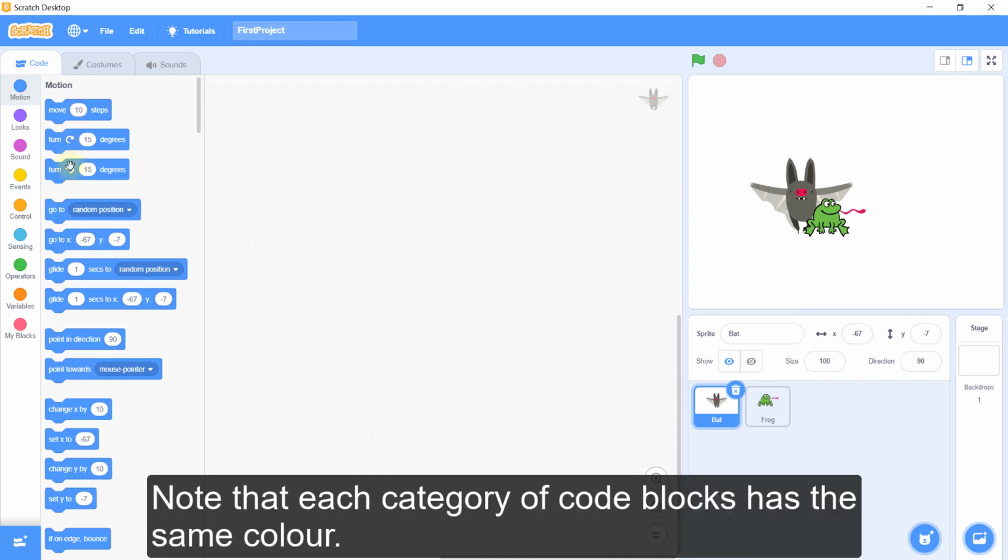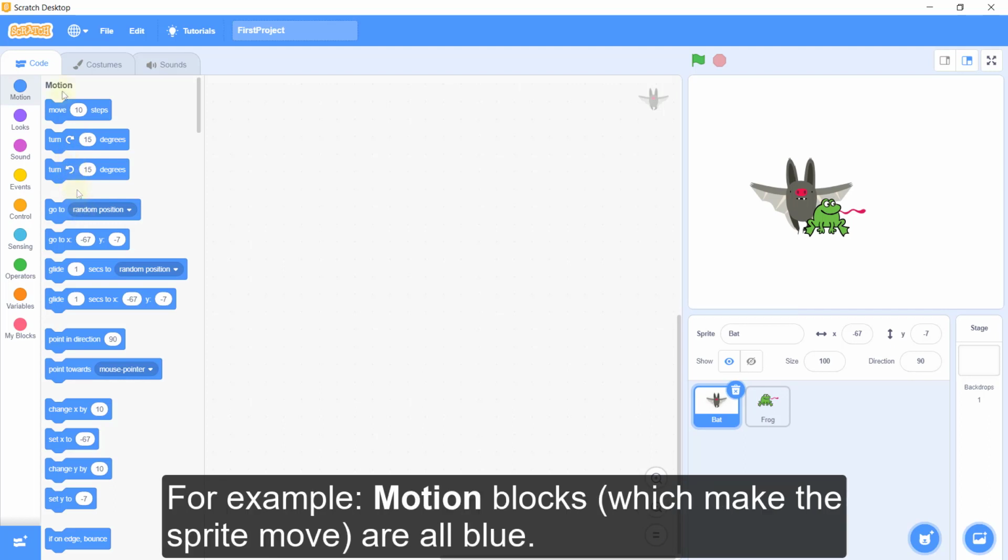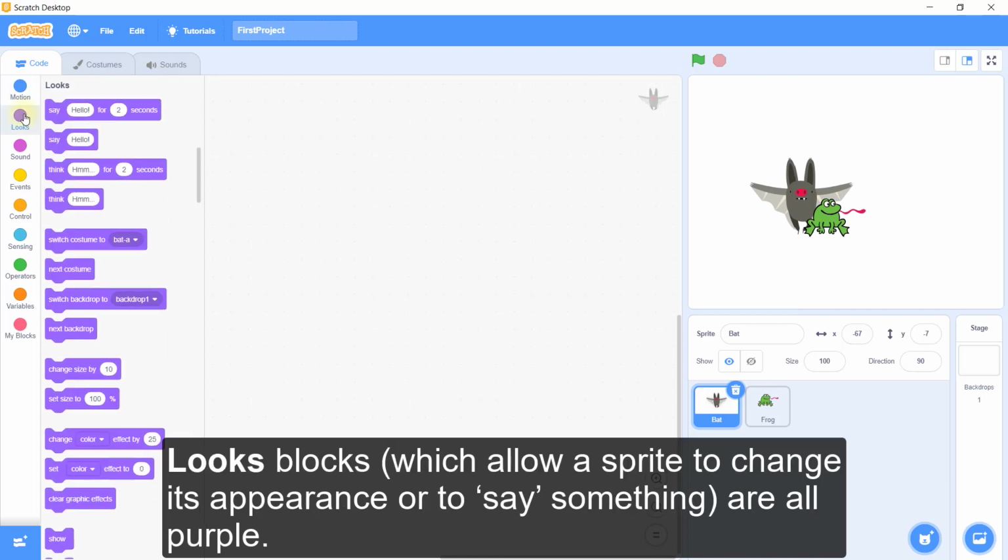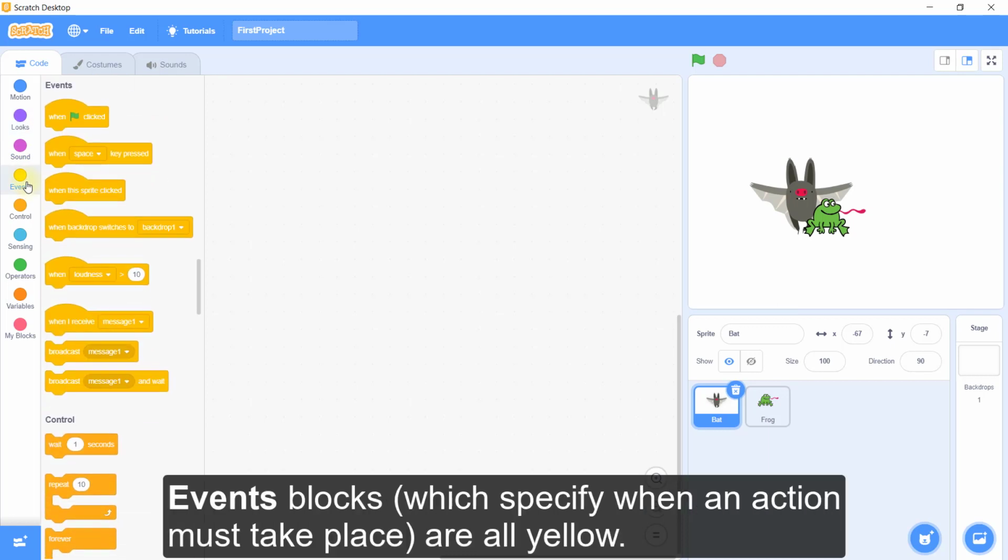Note that each category of code blocks has the same color. For example, motion blocks, which make the sprite move, are all blue. Looks blocks, which allow a sprite to change its appearance or to say something, are all purple. Events blocks, which specify when an action must take place, are all yellow.